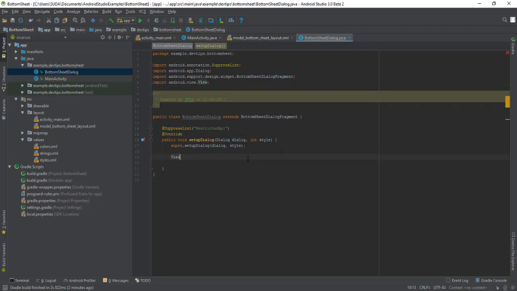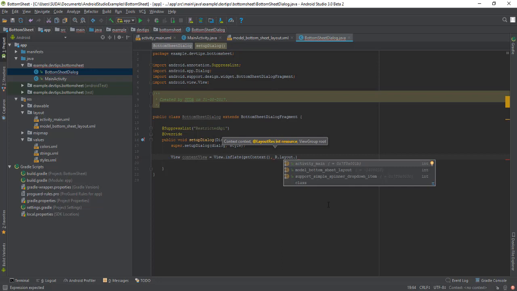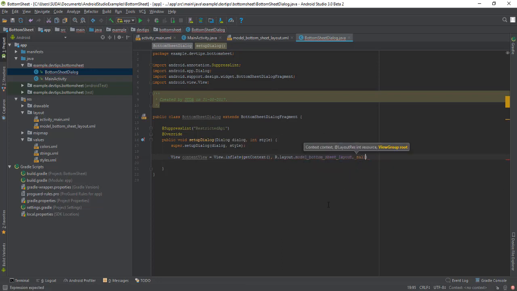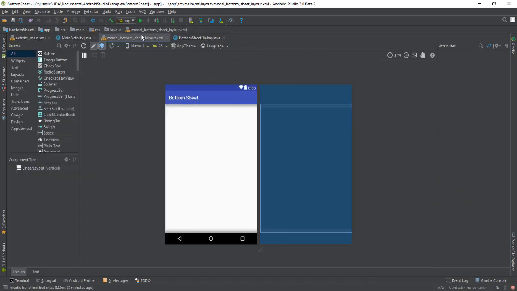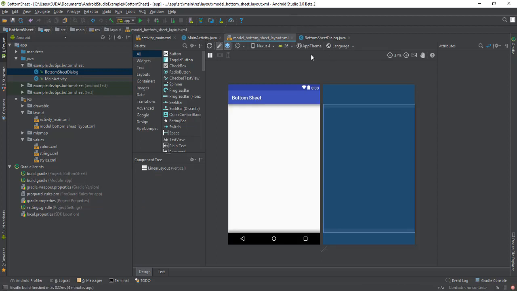So first we have to create a view: View contentView equals View dot inflate, get context. First we need a context, so then we can add our layout file. We named it modal bottom sheet layout, then add null. So we got our content view, we inflated this layout, and now we have to set it as a dialog layout. So simply type dialog dot setContentView to contentView. So this is our main part of the dialog. We built it up, and now we can start with the bottom sheet.